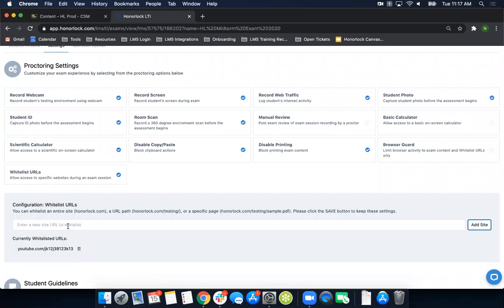Now, when you're whitelisting URLs here, you're simply telling Honorlock which websites are allowed. However, you'll also need to provide links to those websites to your students. I would recommend providing those links directly in the test. So if you can, in the question stem, for example, is the most convenient place. A student could click and launch a link and then access a resource in a new tab.